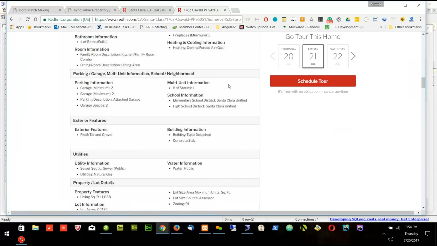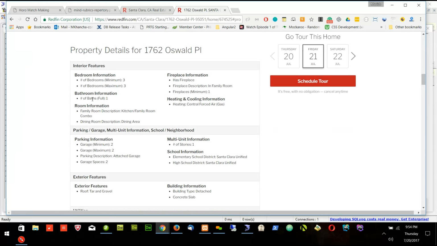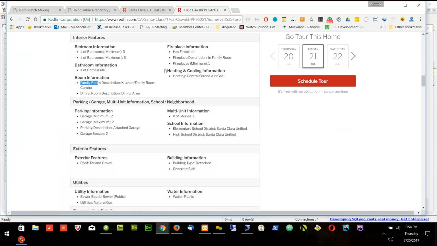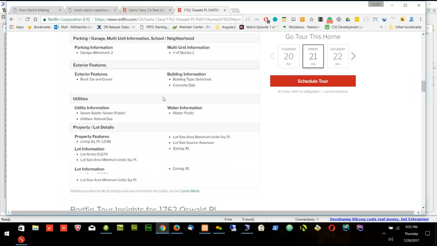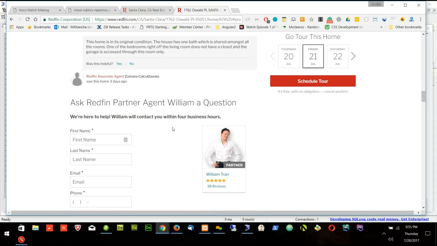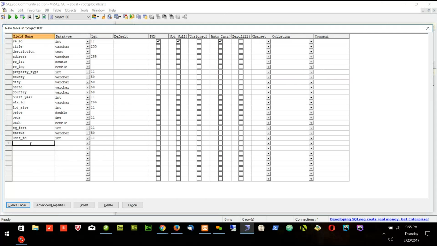Let's see which other things we need. Bedroom, bathroom. This one will be parking information. This he will put in the description, whatever he wants. I just want things which I can put in the search. Okay, so there will be another thing. Maybe AC is inside or not. AC integer 1.